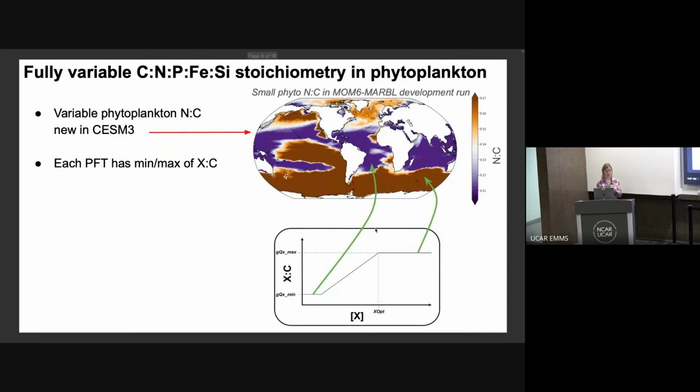So next I'll talk about the fully variable phytoplankton stoichiometry that's going to be in CSM3. So CSM2 also had variable phytoplankton stoichiometry, but not nitrogen to carbon ratios. That was a fixed ratio. So now that is also fully variable. I put a map here of a small phytoplankton nitrogen to carbon ratio in a MOM6 Marble development run. And so you can see how that varies with the ocean. The whole parameterization of phytoplankton stoichiometry has been kind of revamped for this version of Marble.